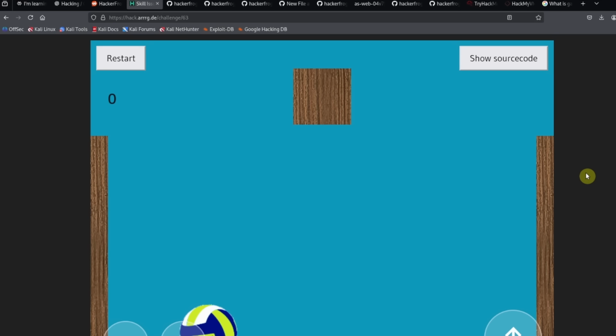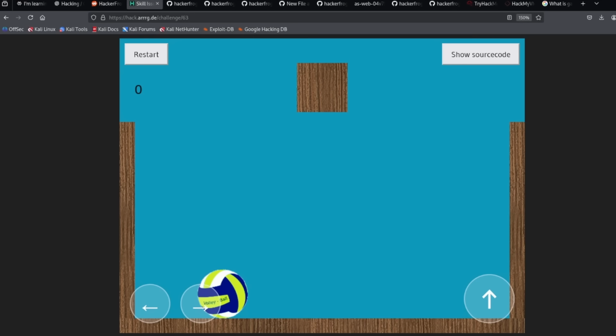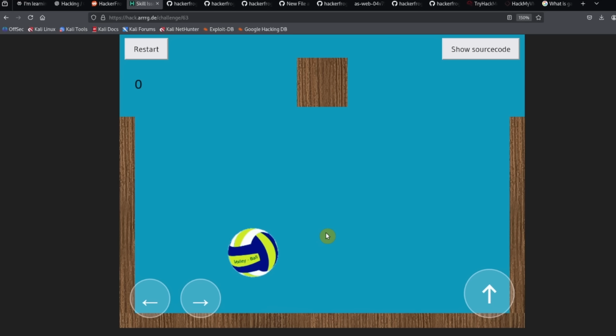So the game works, you control the ball, and what you need to do is either make the ball go up or make the ball go left and right with the arrow keys over here. And what you need to do is touch the walls. Uh-oh, I need to restart. You need to get points by touching the walls without letting the ball touch the ground. So if your ball touches the ground, then the score resets back to 0.